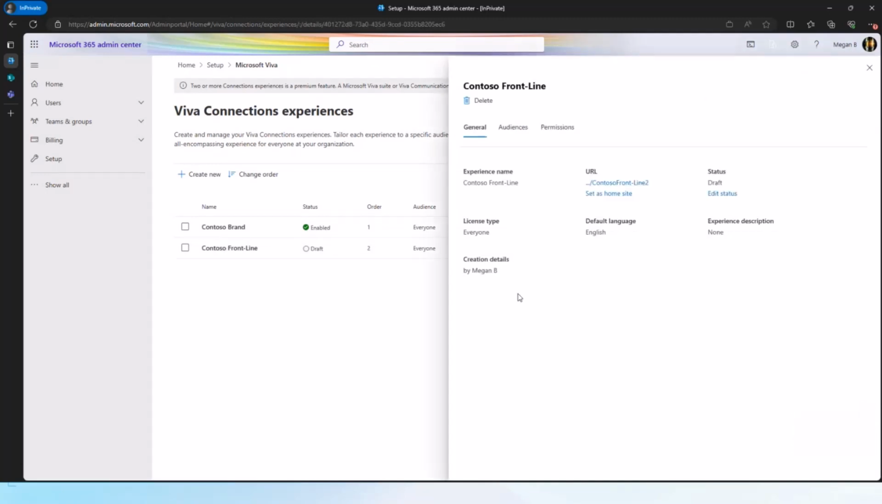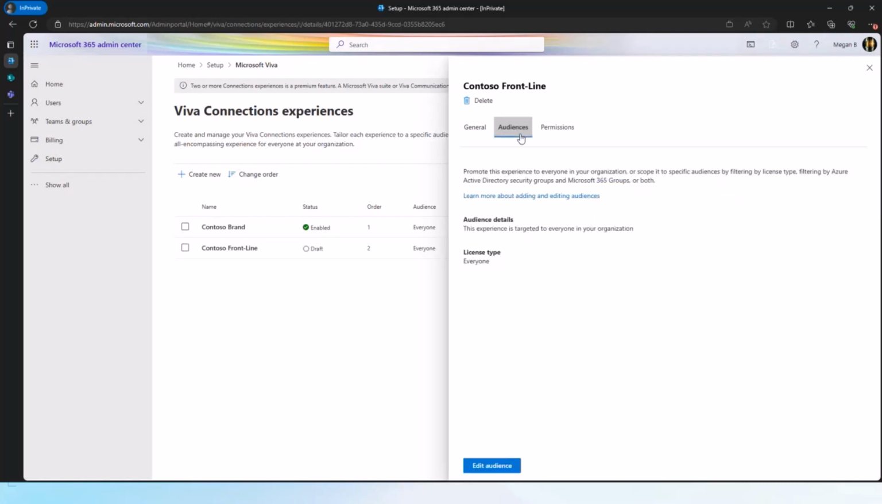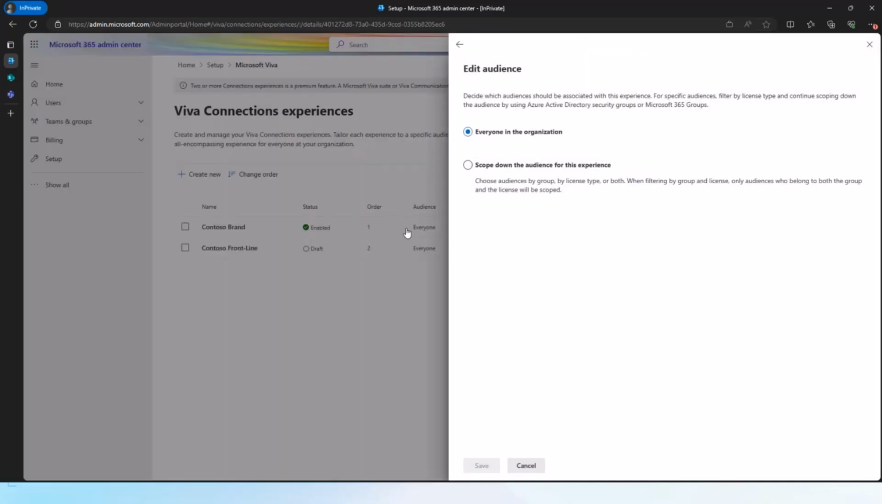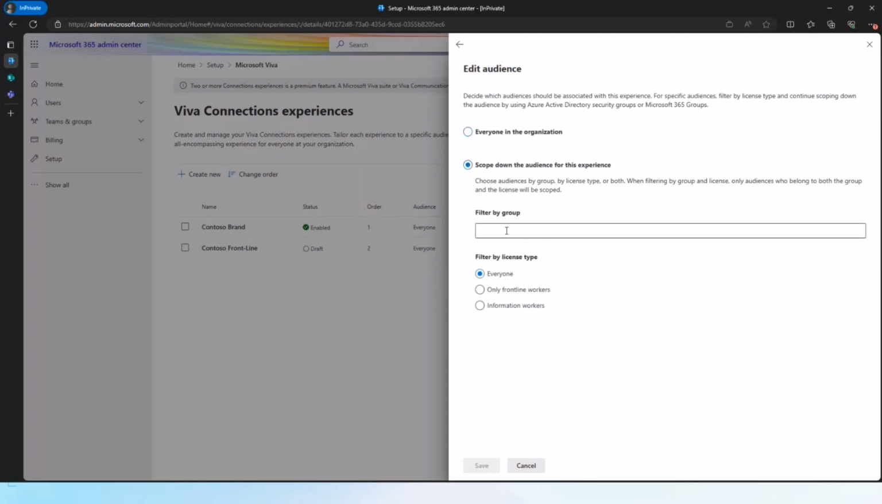From here, I also have the option, because I created this for Frontline, I can check all the information here, go to audiences and make sure that I have the right audience for this. By default, when we create something, everything is served to the entire organization, but I can narrow it down. And I can narrow it down by both the groups, which are the M365 security groups, as well as the license type for the frontline workers. This one is going to be fairly straightforward because I just want to create this for the frontline workers. So I will just select this, only frontline workers. And that means that all the users that have the F licenses are the ones that will get served this particular experience.